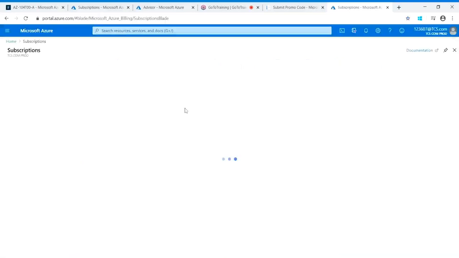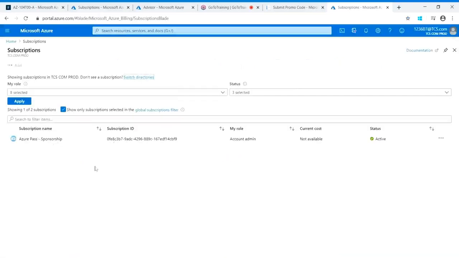Open subscription. Yeah, this directory I have, and this ID is different. No. There is an option after apply. There is a check box. Just check it out. Yes. Just check it out.